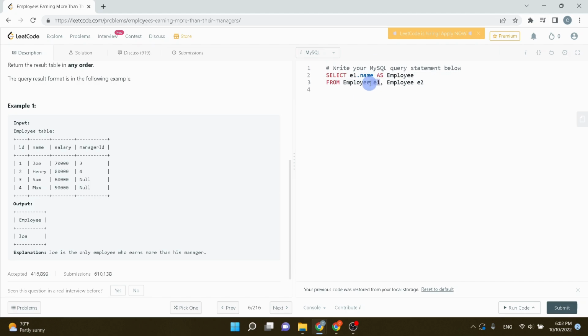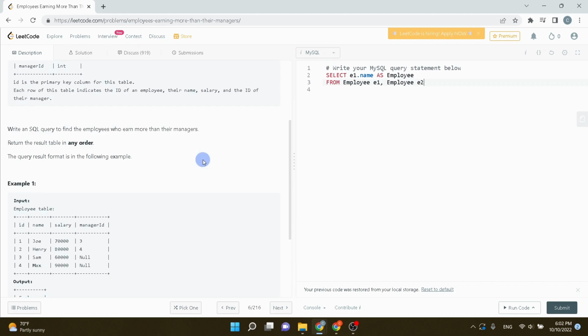And that's going to say we're selecting the name column from the E1 table. And so now we have the framework for what column we're returning and from which table. So now we have to find a way to compare these two tables in a case where we're selecting only those that are specified in the problem layout.